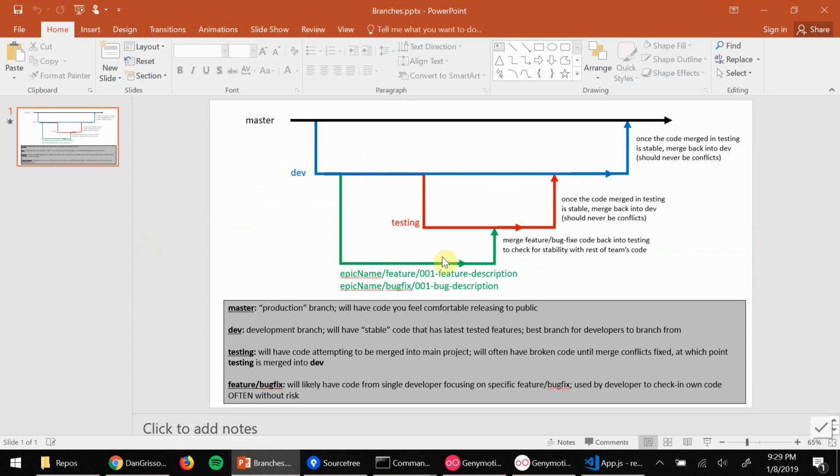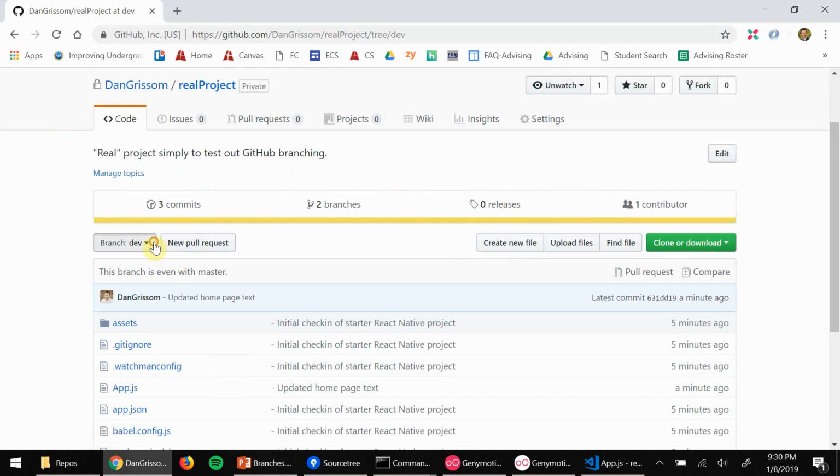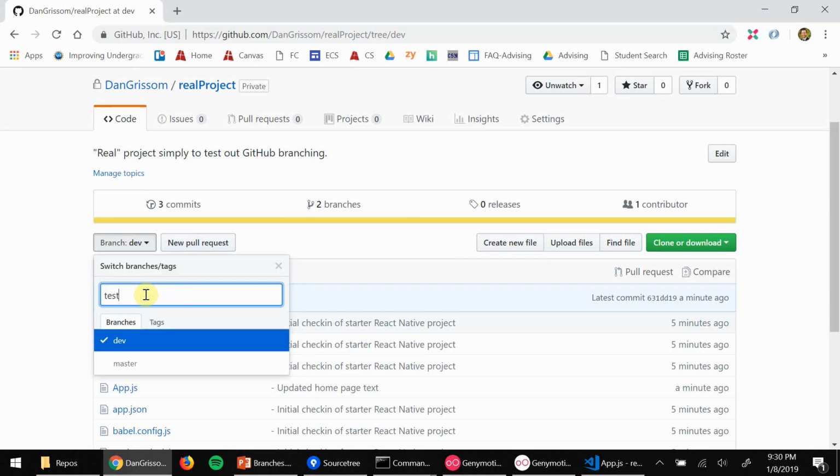I want to pull a testing branch off of dev. So I'll go ahead and do that. I will create testing and I will create that from dev.